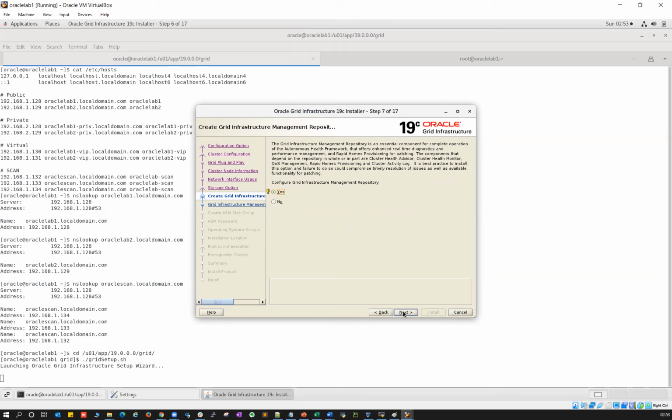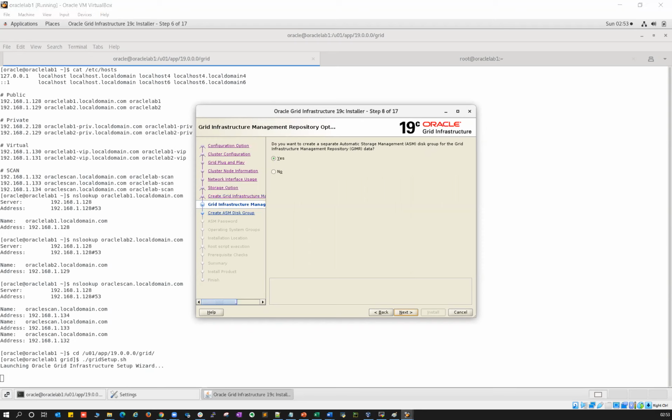That is the MGMT database. And then do you want to create automatic storage management for your grid infrastructure MGMT? Do you want to create a separate automatic storage management for that MGMT database? You want to go with a separate mount point for that? If you want, you can go with that. If not, then you can say no. I'll just go with the default, whatever the mount point, whatever the disk group, or I'll just save my MGMT database on that existing disk group.